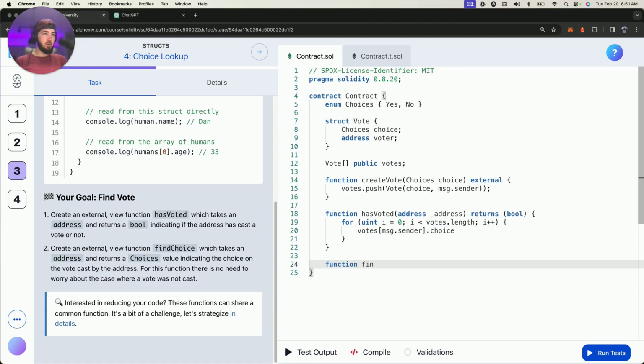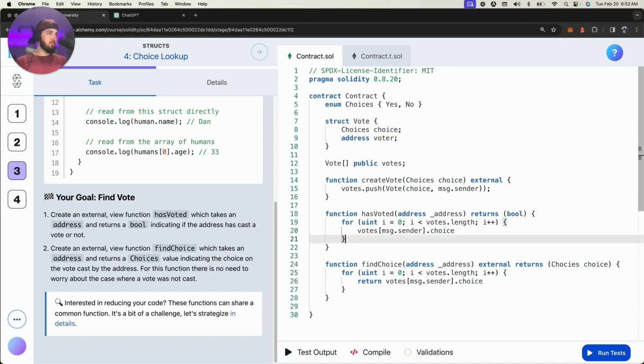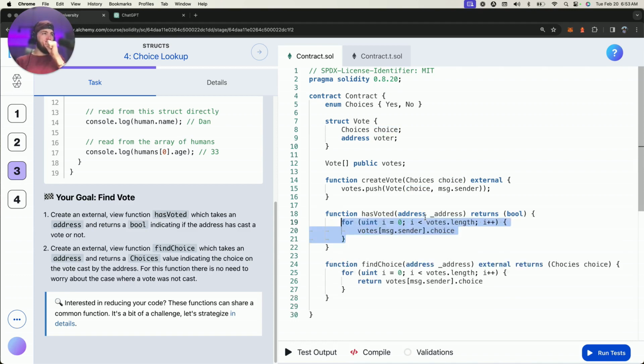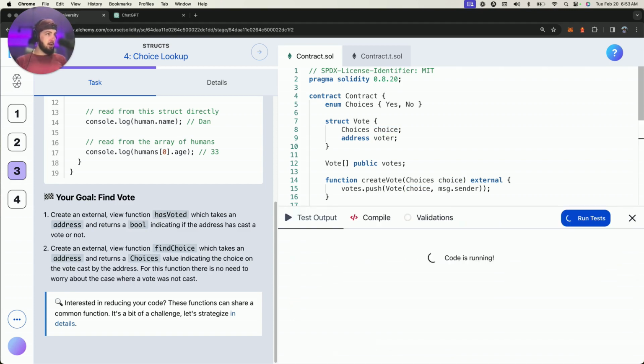That's good to know. Okay, findChoice, and we'll say external, forgot one bit here, returns a choice's value indicating the choice on the vote cast by an address. So I believe it'll return this. We'll need to muck around with that. Say _address here. So the first one, we need to define whether they did vote or not. And this one, we need to define how they voted, right? I think that'll work for that one. Let's try that. See where we're broken here. Oh, I see. Forgot a semicolon.